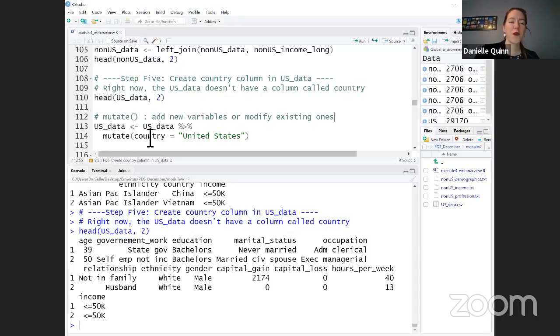So we're going to go back to pipelines. We want to take the US data. We want to put it through a pipe. And when it comes out the other end, we want to mutate it in a way that we have this new column called country, and in that column, we have this value, United States.